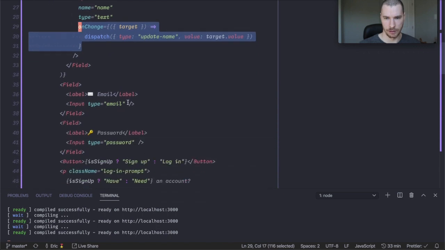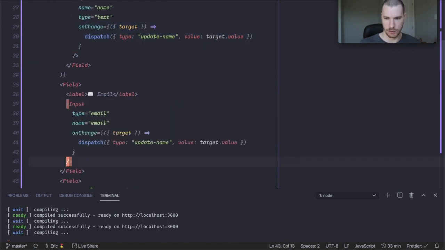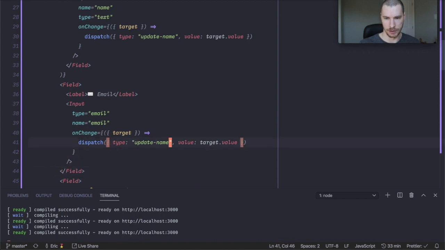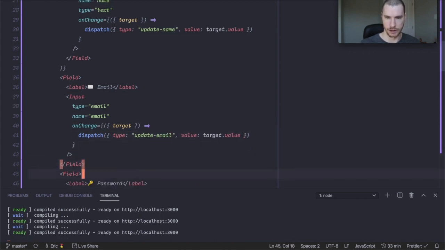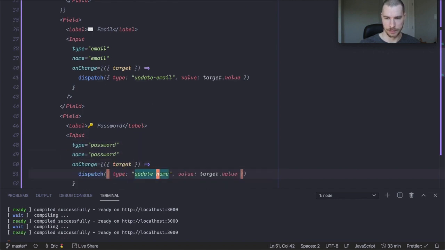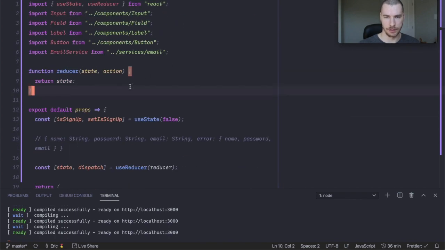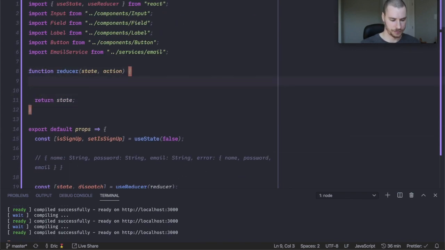And we'll do this for each one of them. So we'll dispatch that one here. We'll add the name of email, and this is going to be update email. And similarly for password, except we also want to put the name in here, which is going to be, you guessed it, password. Update password. Perfect.